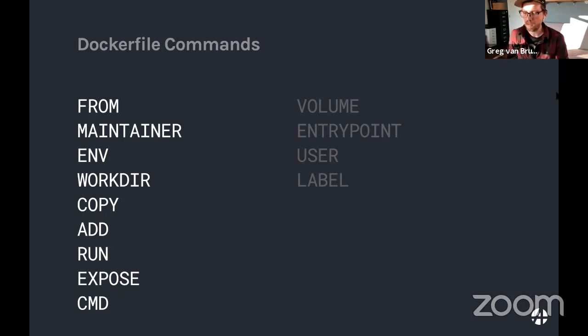Entry point is a way to set a default application to be used every time the container is used within the image. User sets the UID or the username which is to run the container. So if you didn't want to run something as root, you can switch it here. And then label allows you to add a label to your Docker image. I don't think I've ever used that command before, so I'm not going to go into that one a whole lot.